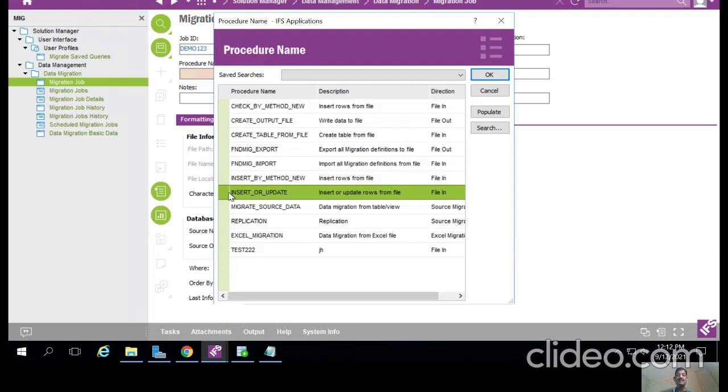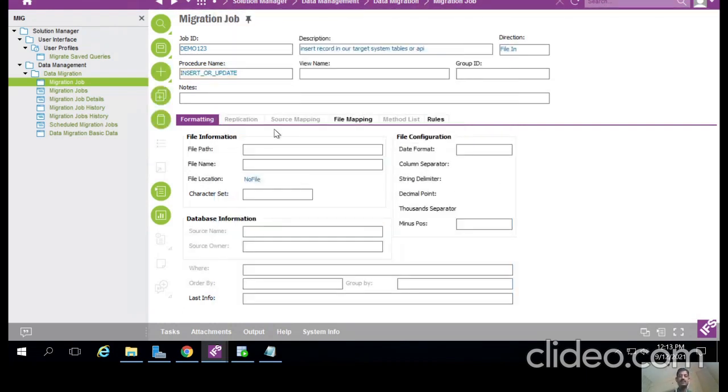Okay, so whenever we insert a new record, at that time we perform the New method. Whenever you modify something in your existing record, that will be the Modified double underscore method. Understood guys? So we are choosing the insert or update procedure right now.